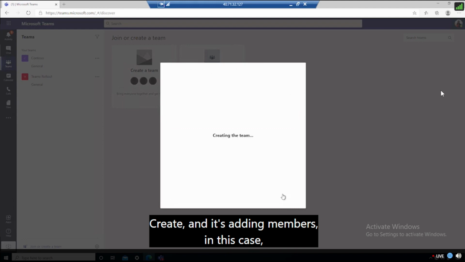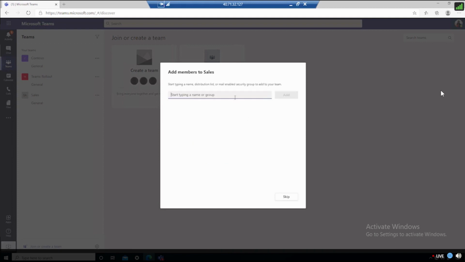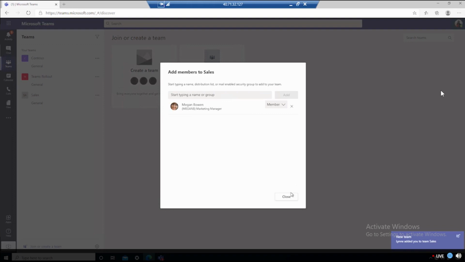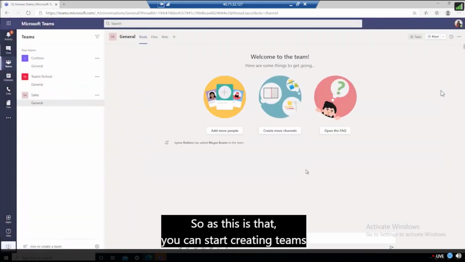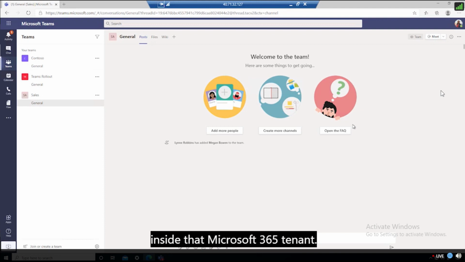Create, and I'm adding members. In this case I will only add Megan as a member. Just different ways. Close, and that's it. So as easy as that, you can start creating teams. Remember, behind the scenes those basically will create groups inside that Microsoft 365 tenant. So that's the end of this demo.